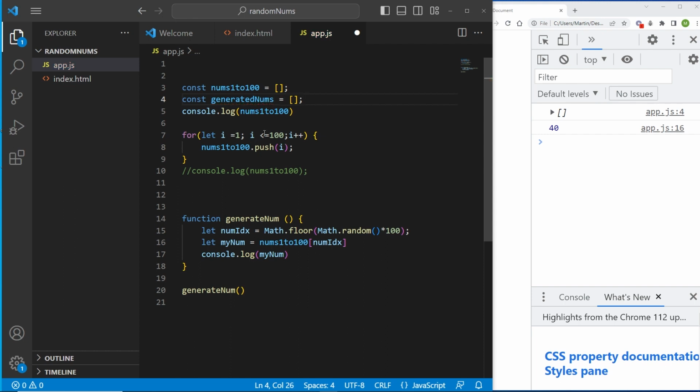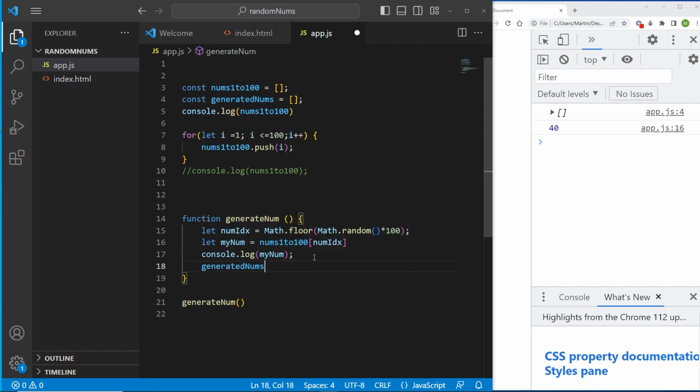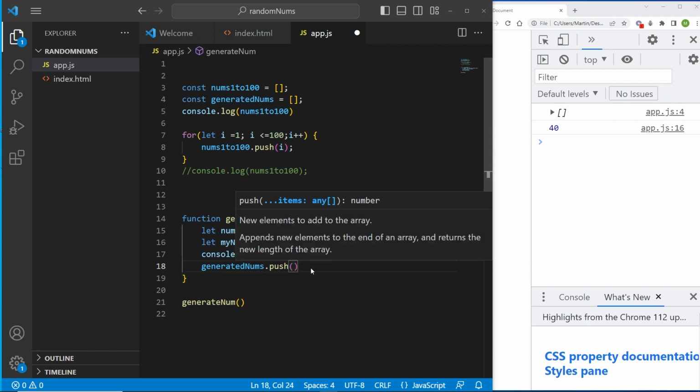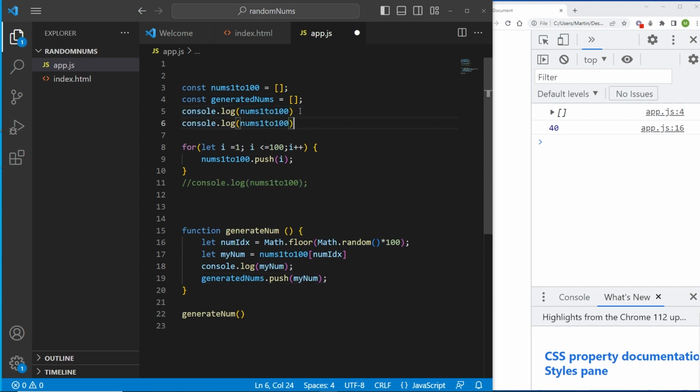So right now what we are going to do is we are going to have this empty array, and we are going to push this my num to that array. So I'm going to type that generated nums dot push, and we are going to push in there this my num like so. And now if I would console.log, and I can do this like so, I'm going to console.log at the beginning this generated nums like so.